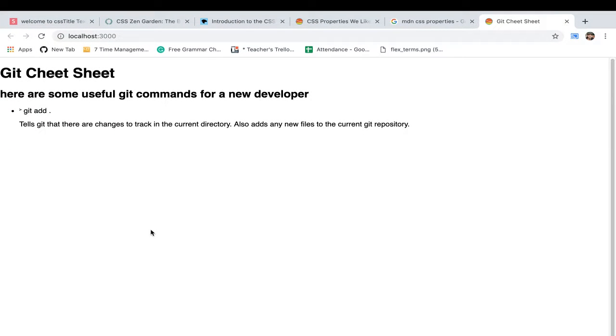Not too terrible. So let's go. Let's add some coloring. Let's add some spacing, some margins. Let's kind of let things breathe a little bit.